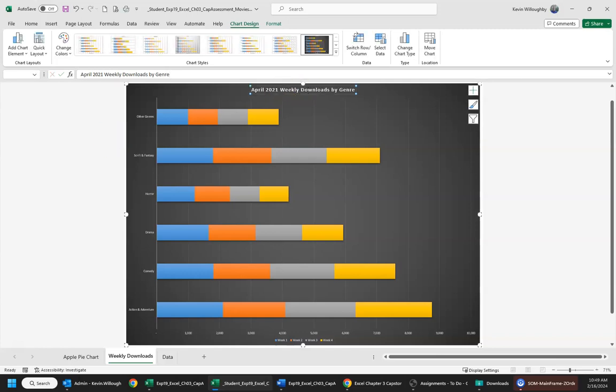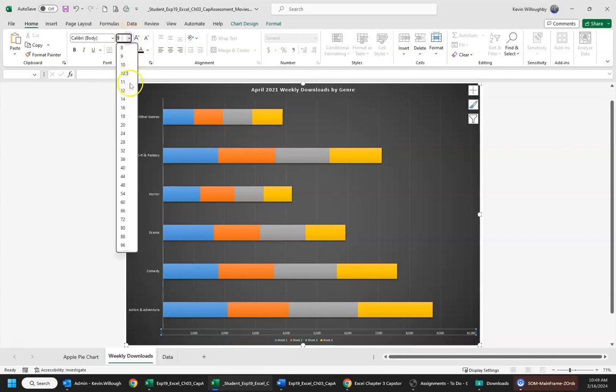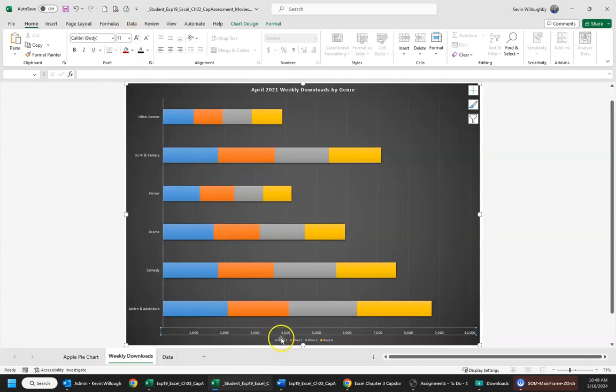Okay, let's see, step 18. Increase the font size for the category axes, value, and legend. Okay, we want it size 11. So basically, if we left click on the category axes under the home tab, we can just change that to 11. The value axes, same thing, left click and then go up there, change to 11, and the legend, left click, 11.